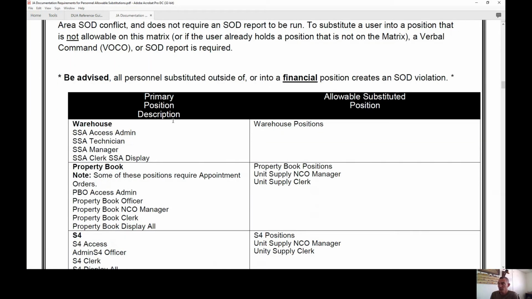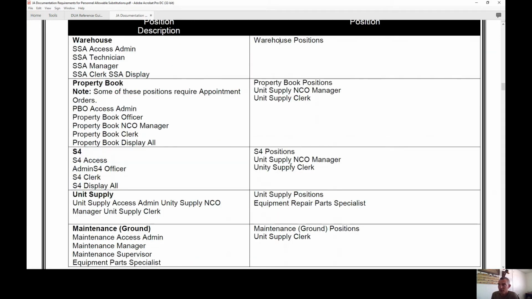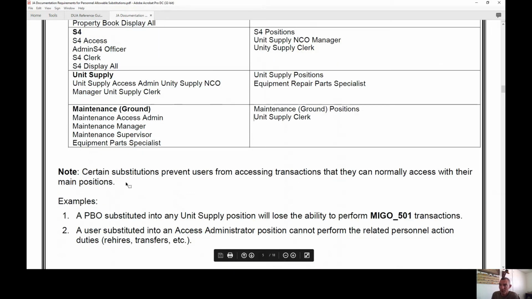All right, so for example, here's your primary position, here's your allowable substitution position. So if you're in the warehouse in the SSA, if you have these rights here, you're authorized warehouse positions. Property book, this is what you be. S4, this is what you possibly could be substituted into. Unit supply, like I said, maintenance ground, access admin, manager, supervisor, equipment record part specialist. You guys can be substituted into any of the ground positions, and you can be subbed into a unit supply clerk.